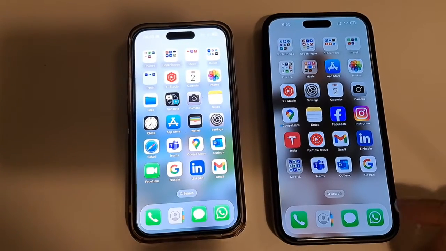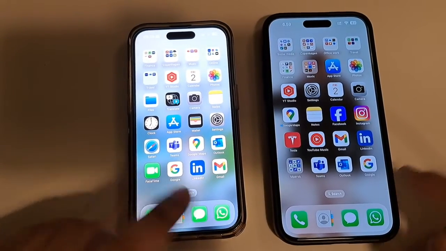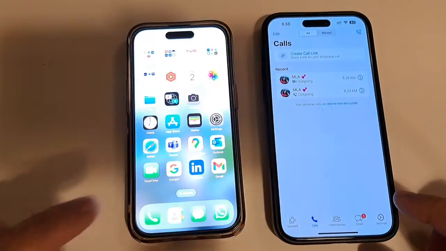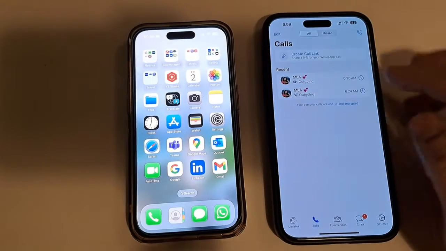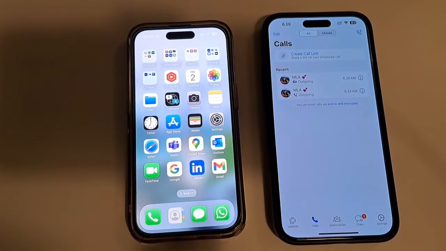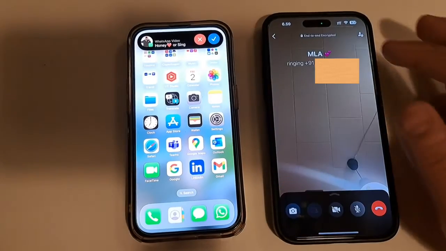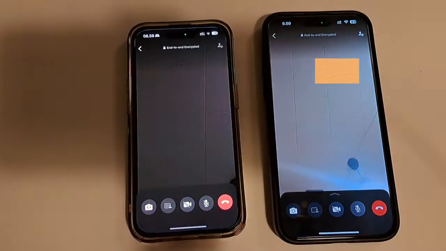Simply, I call here from this mobile to that mobile and show you how to share screen. Just call here on WhatsApp. First of all, you always need to call on WhatsApp as a video call. So I just simply tap here. The video call is going on here, and just simply receive the video call.